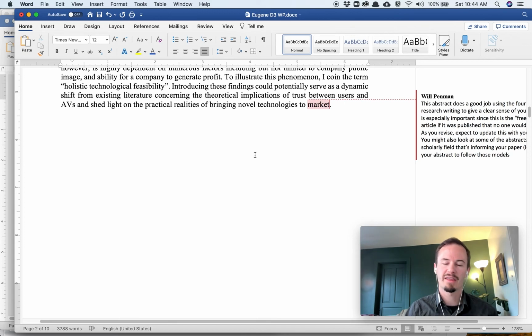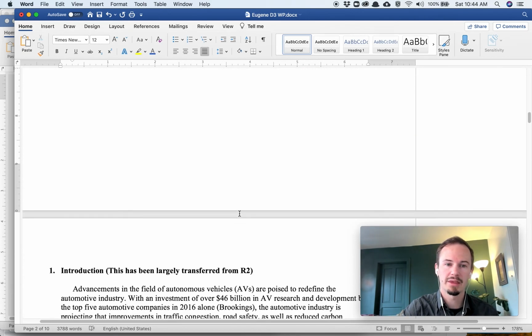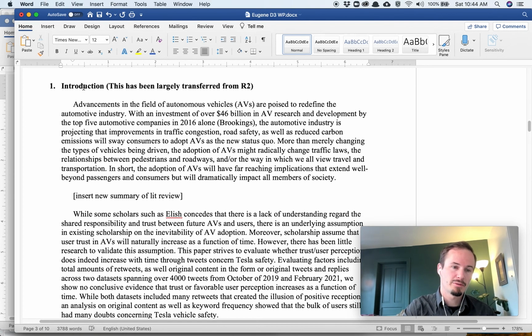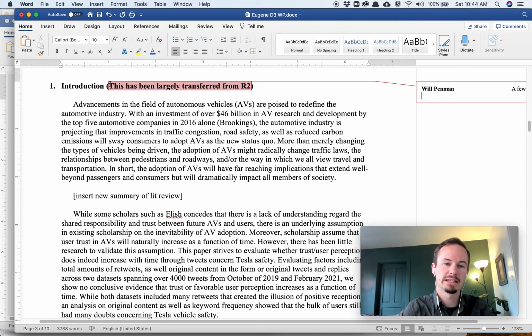When students have done that in the past, I have sometimes had them submit to a scholarly conference. All right, and here we go. We can see he's using the numbering format for his headers, which is fine. In fact, that is very standard within HCI as a field. And he's kindly saying this has been largely transferred from what he wrote before. I'm going to acknowledge that. Thanks for letting me know.